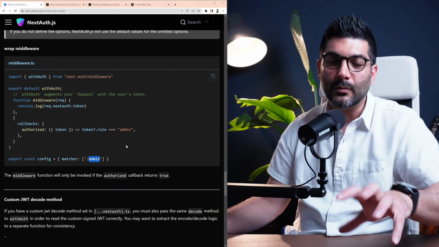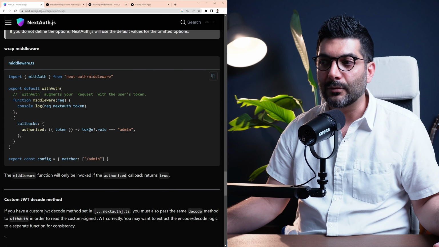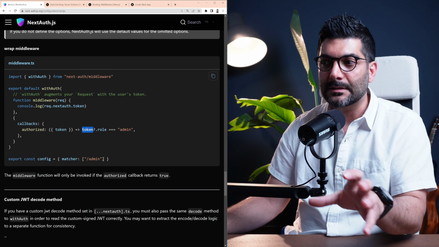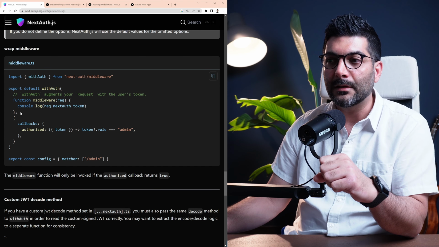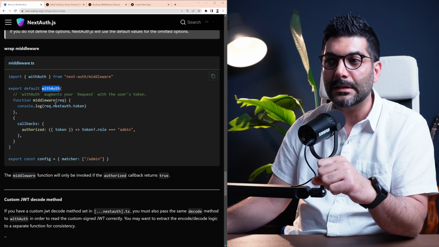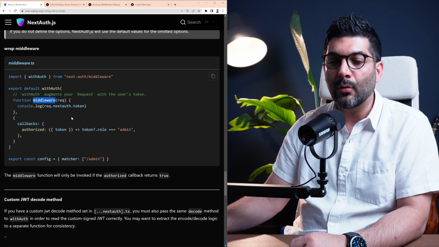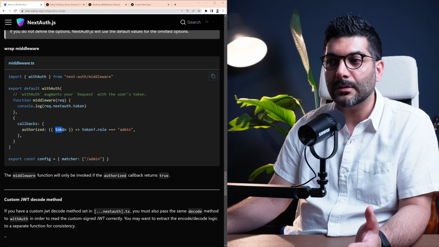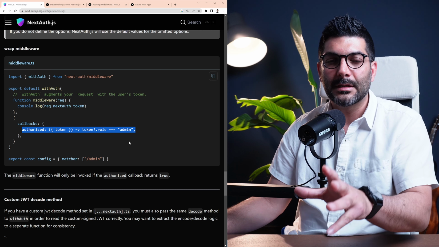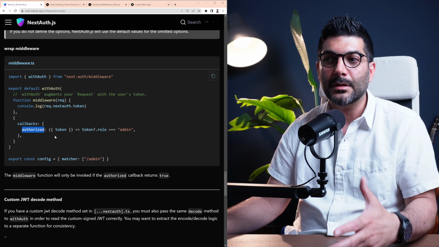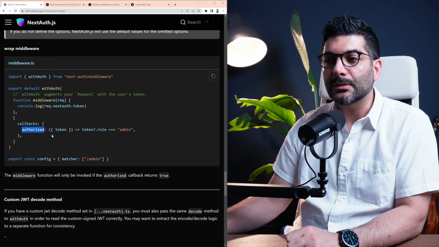So you require not only that there is a token from your authorized callback, but you also need the user to be an admin by this role to access this admin page. And you would have this middleware function also defined in this withAuth function. This middleware is going to only be called if there is actually a token and if this authorized callback returns true, which means that the user is authorized. So then this is going to be called. You can do whatever you want to do here. If they are not authorized, they're going to be redirected back to the sign-in page.